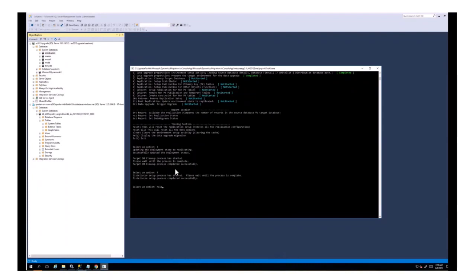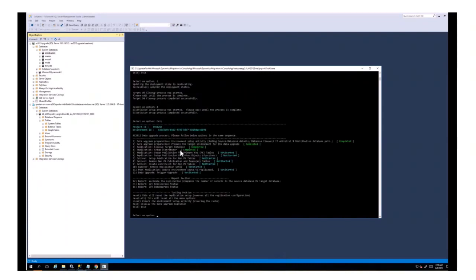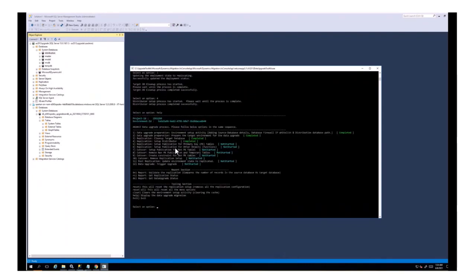You can now use help to make sure all my 4 steps are complete. The next step is setting up publication for primary key tables. This step actually creates by default 2 publications, and the list of tables or articles are divided between these 2 publications, right? So this step takes time to set up publications.